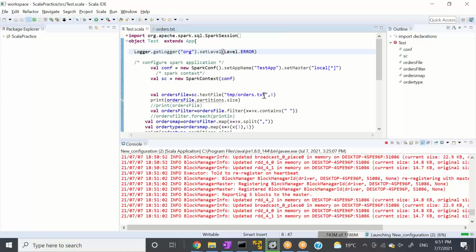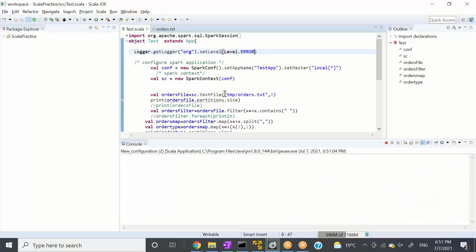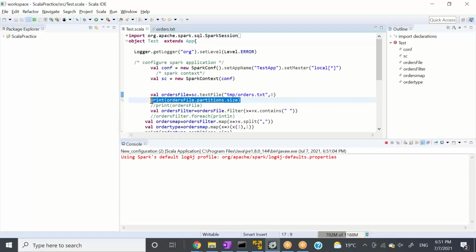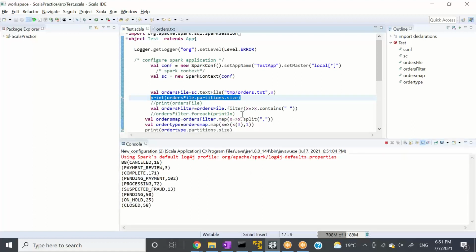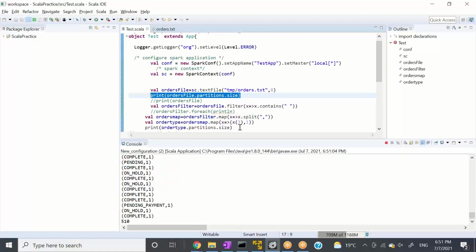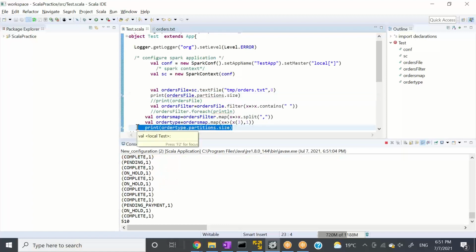Ideally, when we read a file, we can say how many partitions we need to divide the file into. So we are saying here we need to divide it into 8 partitions, right? It will print 8 here in 2 minutes because I'm printing the partition size. So let it run. Yeah, so it printed 8, and then I'm printing the partition size again here, so it will print 8 two times. I was just showing you.